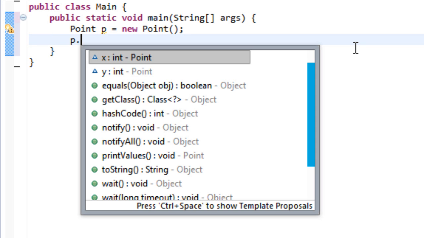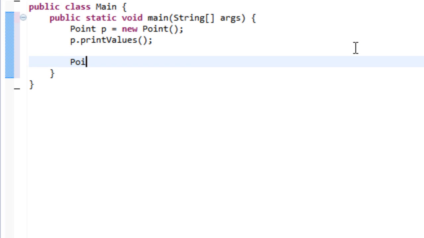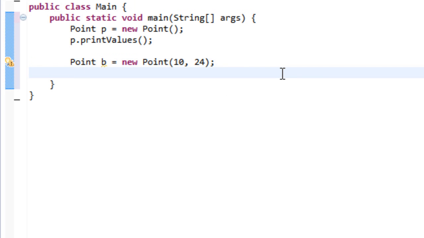So then let's do this. Let's type p dot, and it should autocomplete if you see printValues down here. Let's click that. So what do you think this will print? I'll leave that up to you, and then we can go over it once we do it. After that, I want to make another one. I want to make a Point b and set it equal to a new Point, but this time I'm going to pass in two values. Let's pass in 10 and 24. Alrighty, and then let's type b dot printValues.